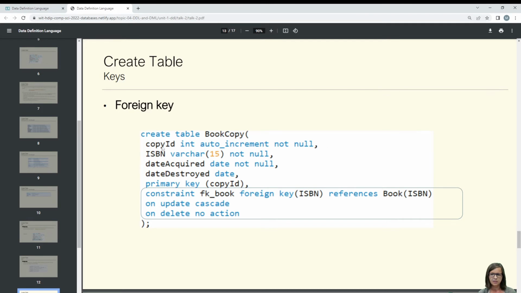So that means that if you don't give the copy ID a value, it will automatically increase by 1 from the previous value. So initially, if you give the book copy no value at all, it'll start off at 1, then the next copy will be 2, etc. The ISBN then, variable character size 15. The date acquired is a date field and it's not null, so you specify a value for the date acquired. And then the date destroyed again is a date field and you allow null values there.